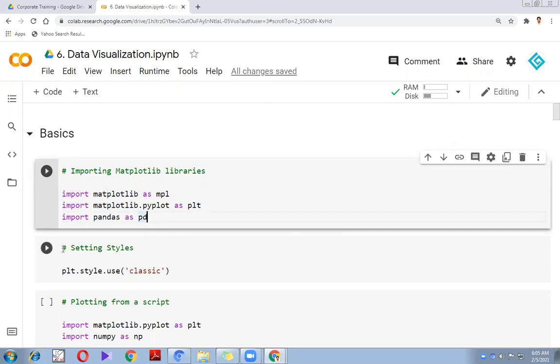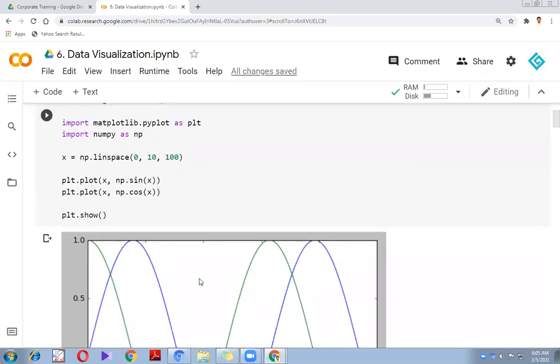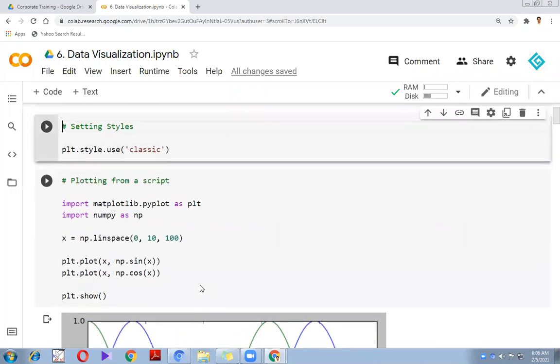First let me put the setting style. Setting style equal to simple. This is the simple style without grid. Like in Excel we can put plots with grid, without grid, simple, and so many style settings are there. Similarly, in the Python matplotlib library we have different styles. Suppose let us create a classic style: plt.style.use classic, this one, without grid.